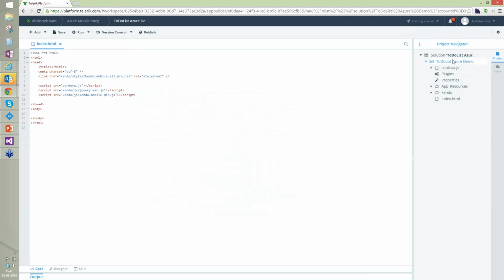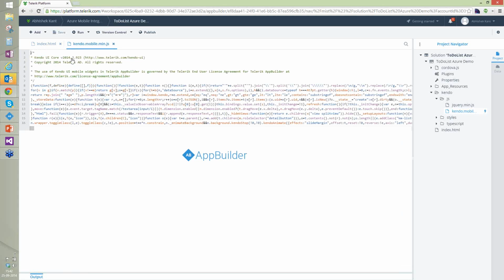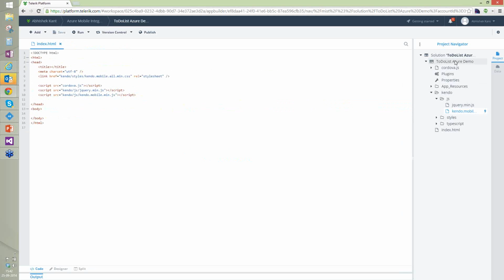And you will notice all of our Kendo is now updated to the latest version of Kendo Mobile, which is, very quickly, the version 2014.2.923. That's what we upgraded it to, so we don't have to look deeper in there.